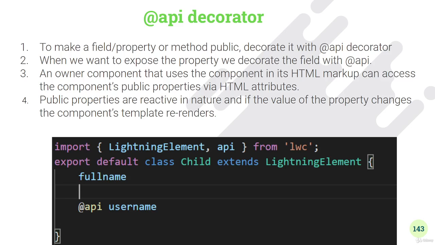So till now in a component we have created local properties, like fullName is a local property, right? But if I want to make it public so that other components are able to listen to it or capture it, we want to create this public. And to make a property or a method public, we have to use the @API decorator.